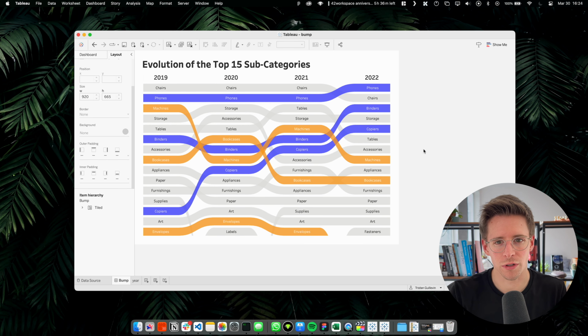We have the evolution of the top 15 subcategories. We see the different years. Maybe we just need a small legend to explain what is blue and what is orange, but I will let you do that. And that's it. Our bump chart is now ready. You can publish it on Tableau Public.